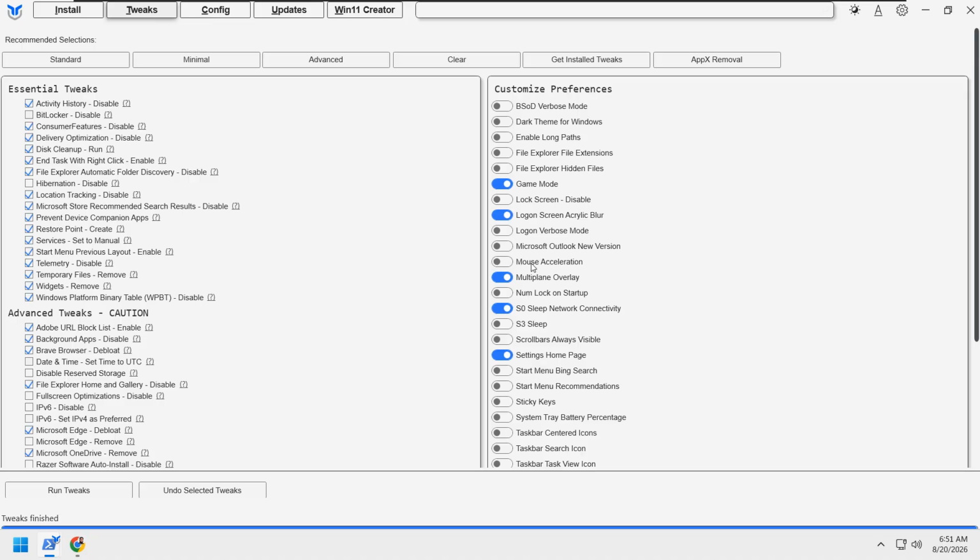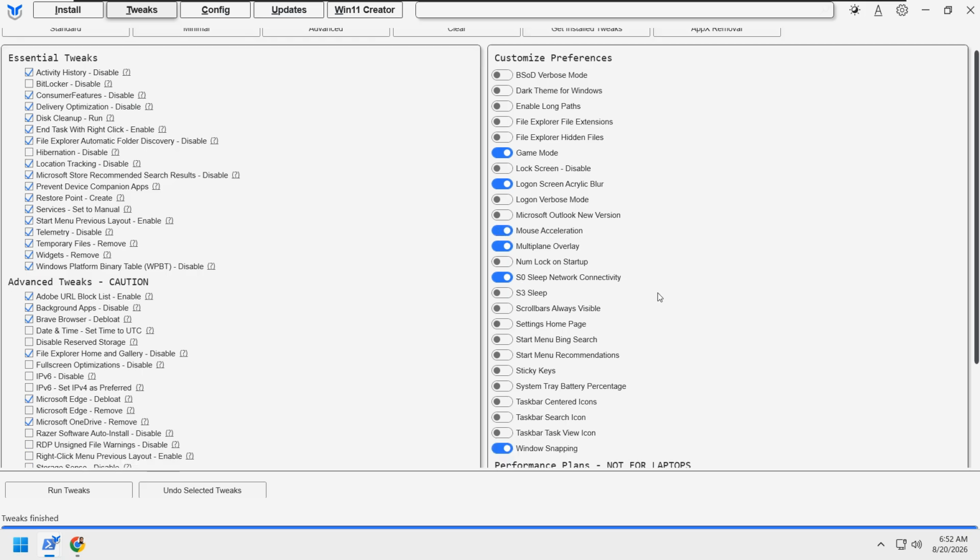For the mouse acceleration, if you do not play games and just use your computer, I would suggest keep it on. If you play a lot of games, I would suggest keep it off. So that's up to you. For me, I'm just gonna consider I don't play games, so I'm gonna keep it on. So these are the customized preferences that I'm setting. Just have a look.